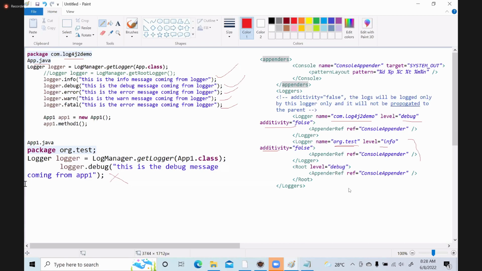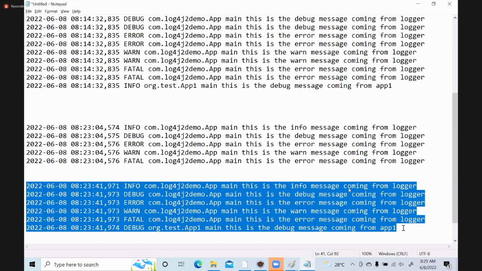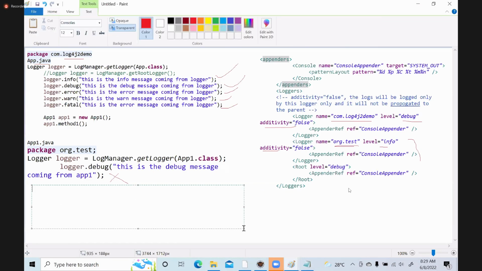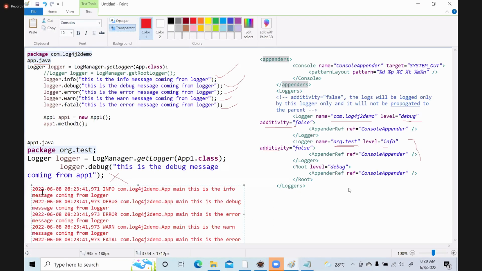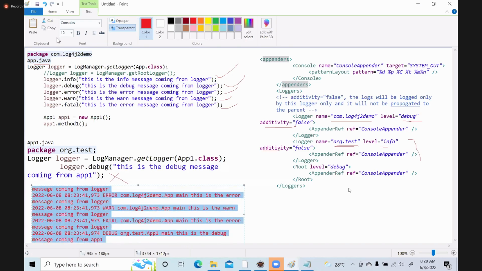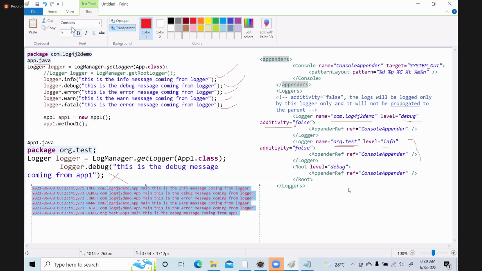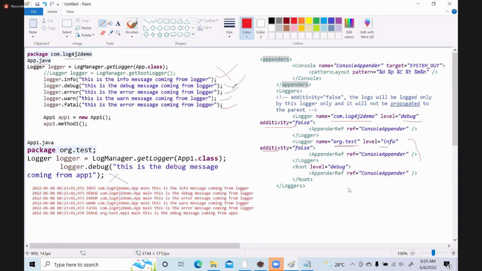Now, if you see the output, you got this one. You got only this one. Only these you got.